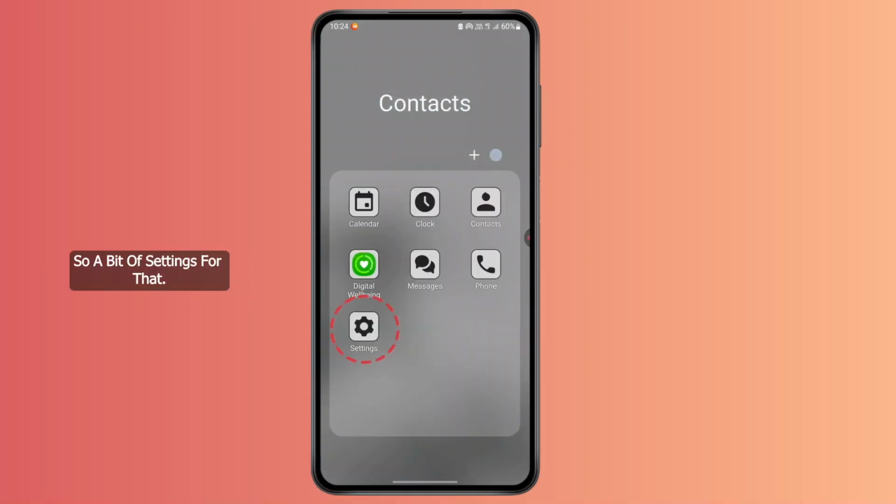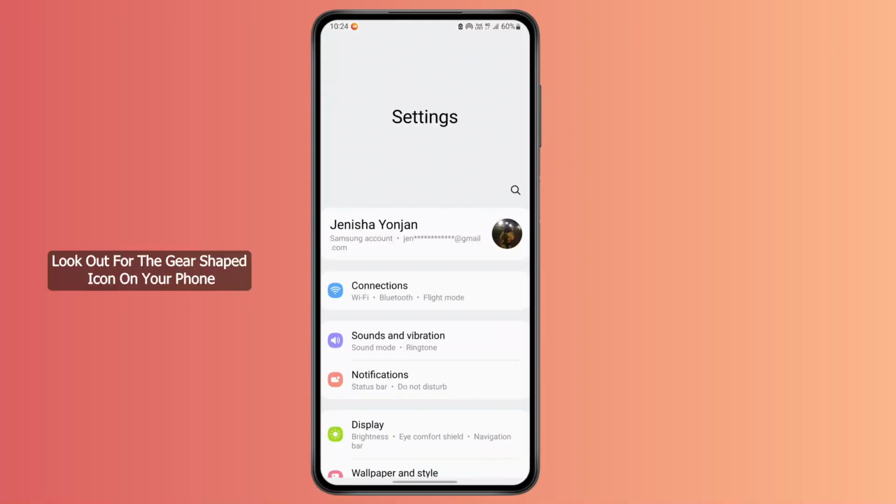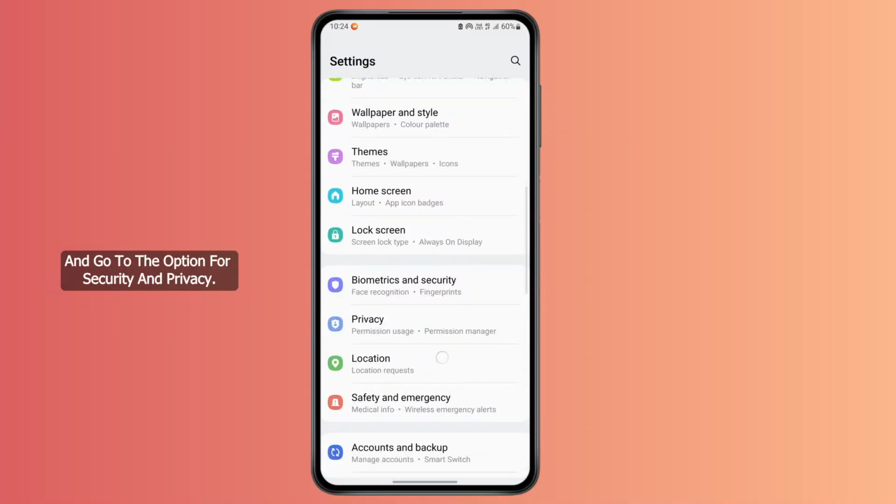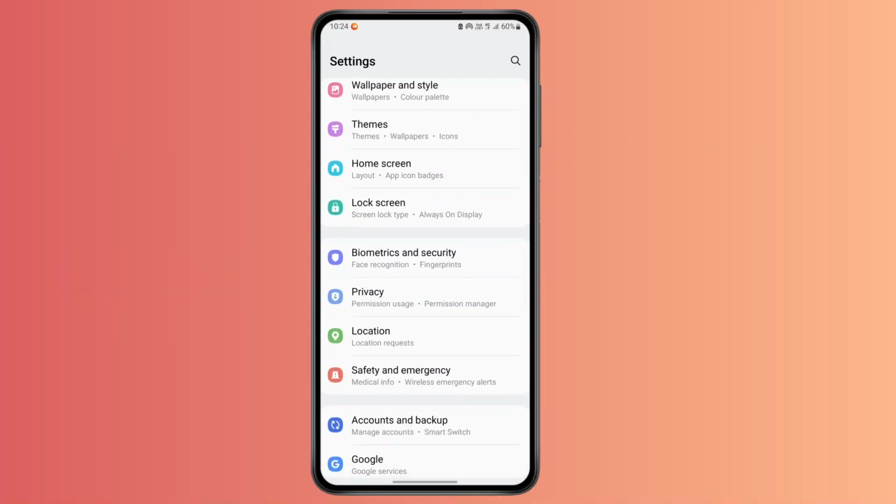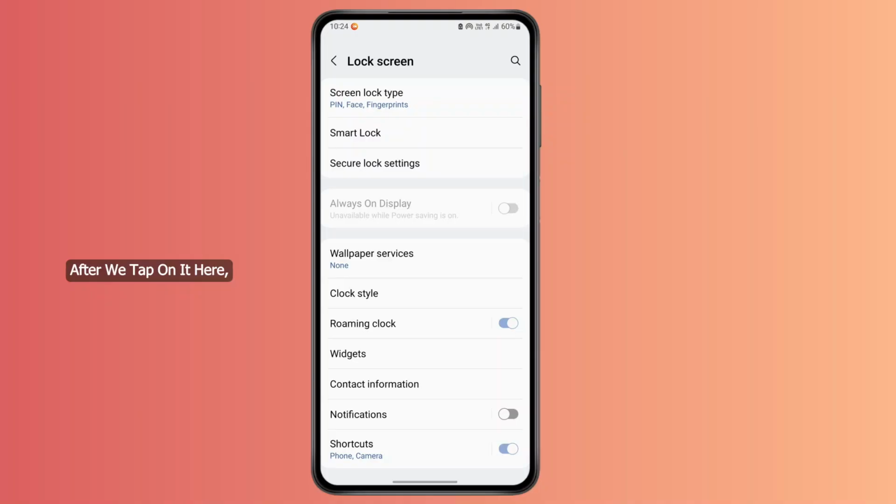So open up settings for that. Look out for the gear-shaped icon on your phone and go to the option for security and privacy. And go ahead and tap on it, or depending upon device, we also have a direct option called lock screen that we can tap on. After we tap on it, here we'll be finding different options.